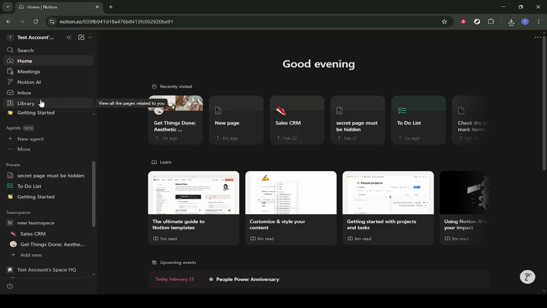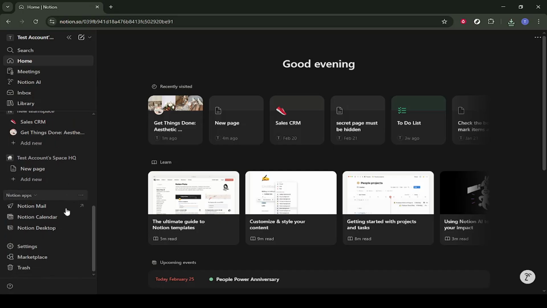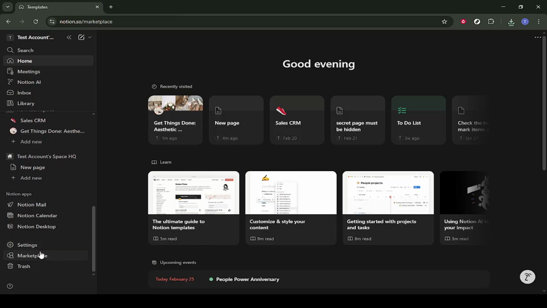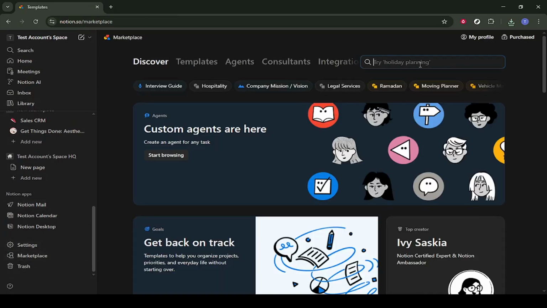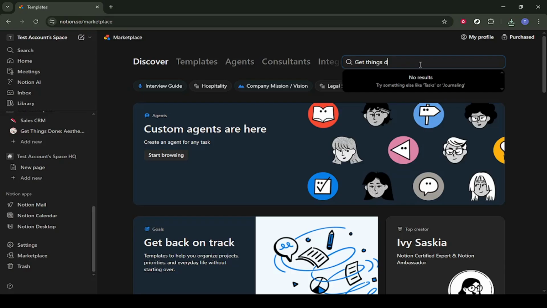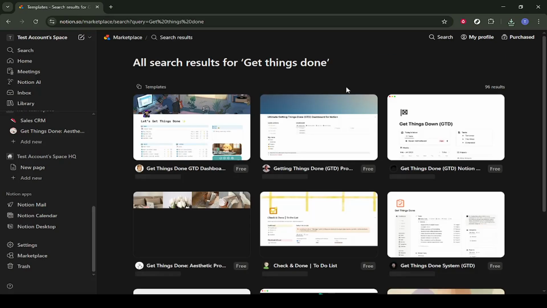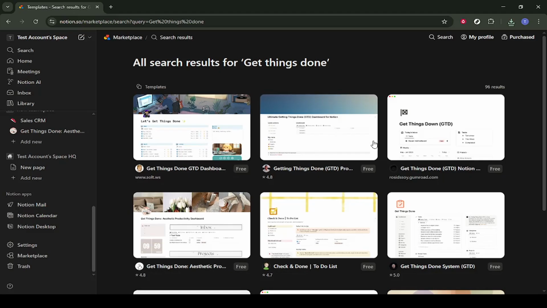The Marketplace is where Notion hosts templates, including complete productivity dashboards that can save you time compared to building everything from scratch. Once you are in the Marketplace, go to the search bar and type "Get Things Done." As you type, look for the matching result in the suggestions and select it. This will take you to the template search results related to the GTD method. Find the template called "Get Things Done," Aesthetic Productivity Dashboard, and open it.